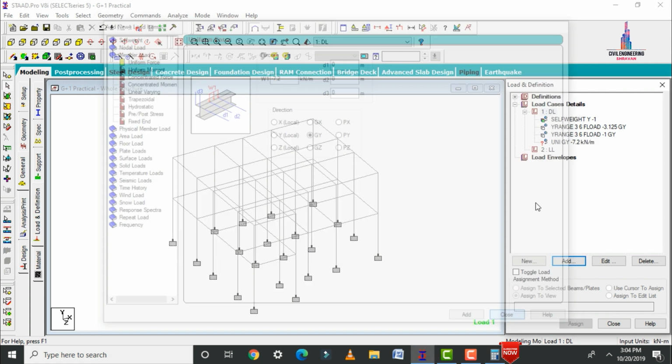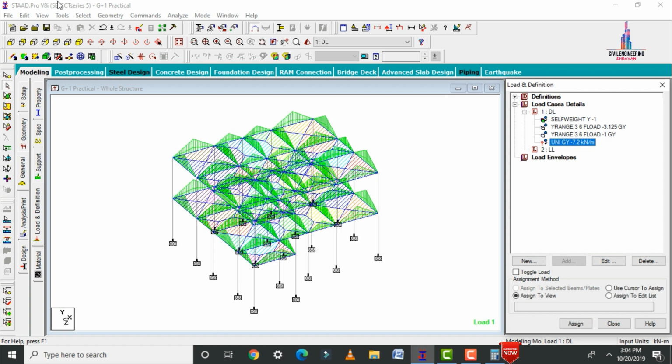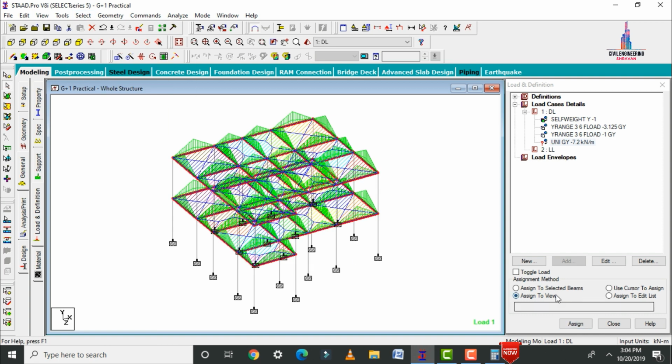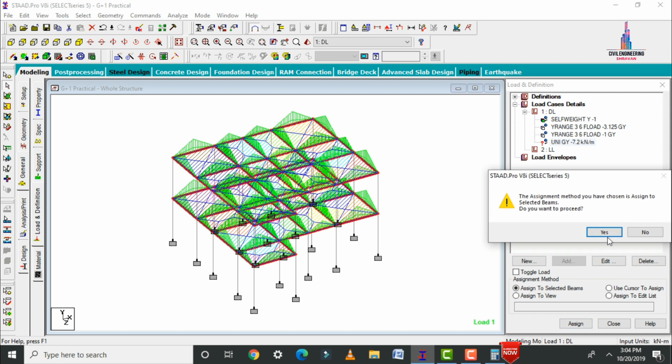So after adding this load, we need to apply this load. So initially we need to select beams parallel to X condition system. Again we have to select the beams parallel to Z condition system. So click on assign to selected beams, assign yes option.